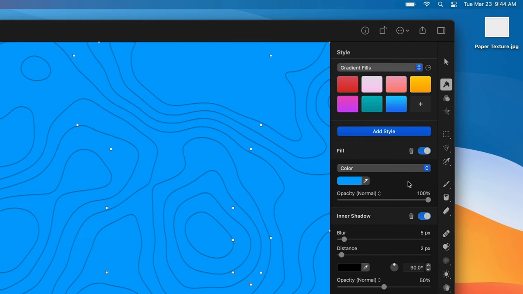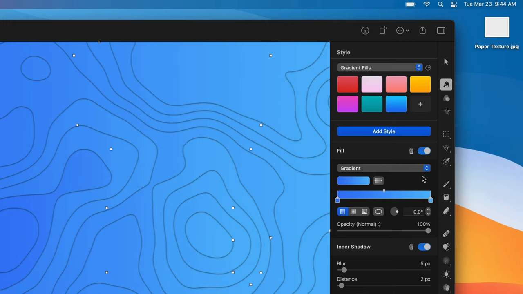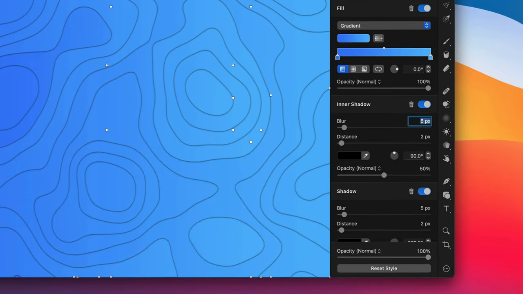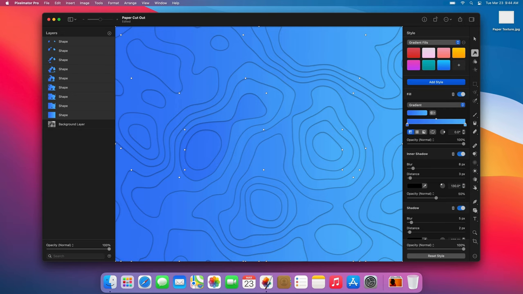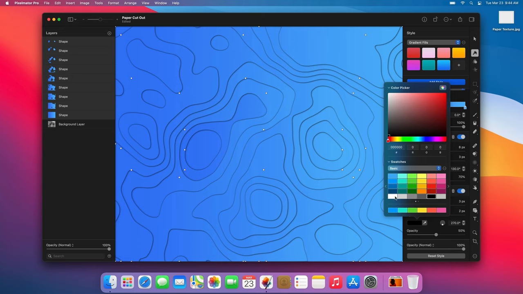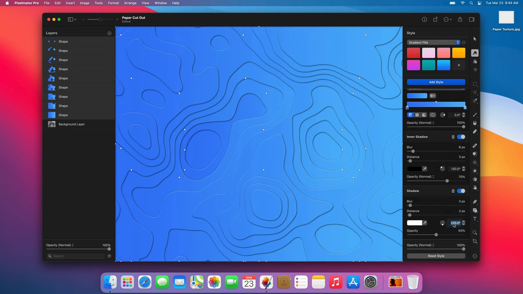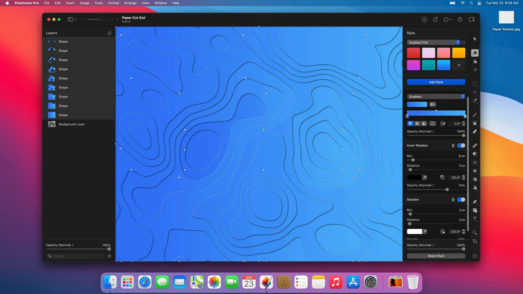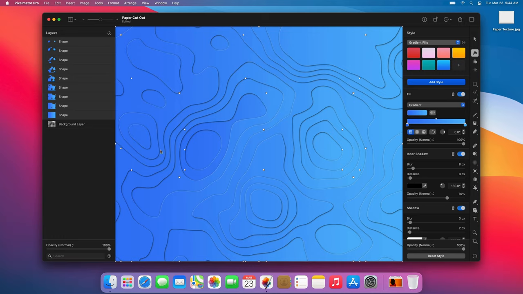For the Fill Layer style, feel free to use color or gradient fills, though we'll be using gradients. For the Inner Shadow, set its blur to 8 pixels, distance to 3 pixels, color to black, angle to 130 degrees, and opacity to 70%. For the Drop Shadow, set its blur to 3 pixels, distance to 2 pixels, color to white, angle to 320 degrees, and opacity to 35%. Now, adjust the fill layer style of each shape with any colors you like.